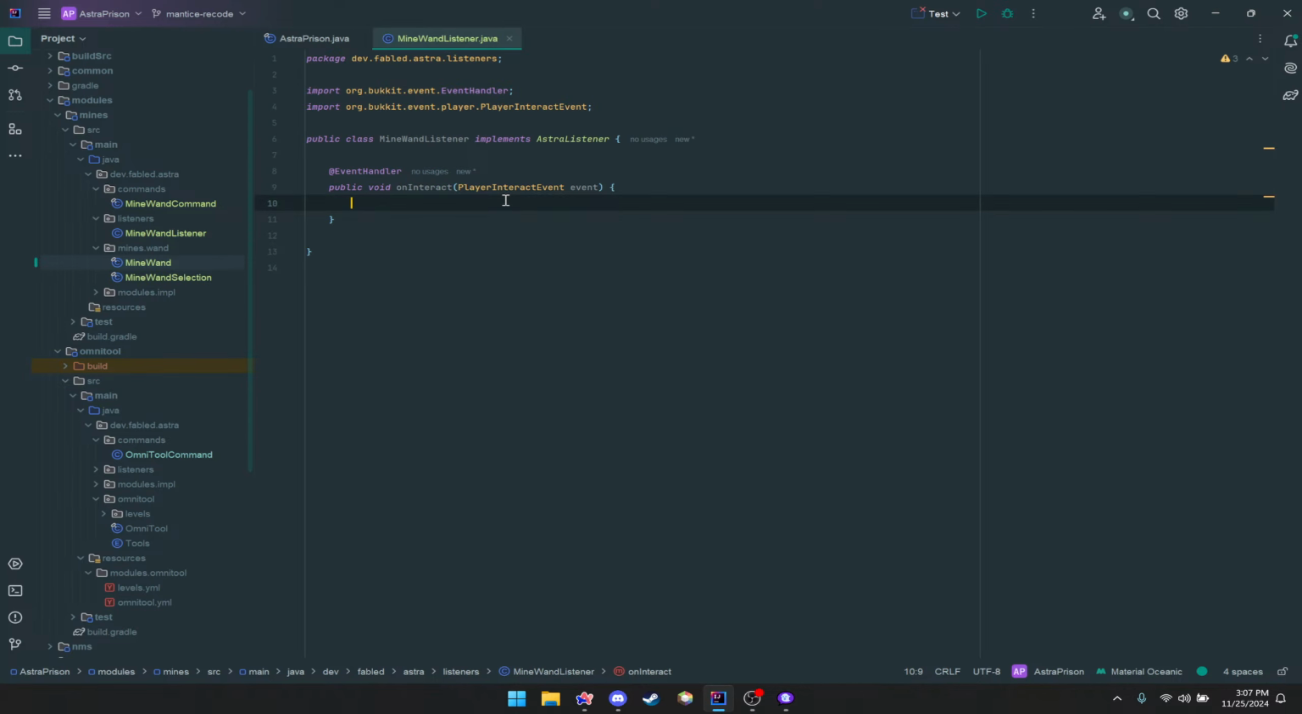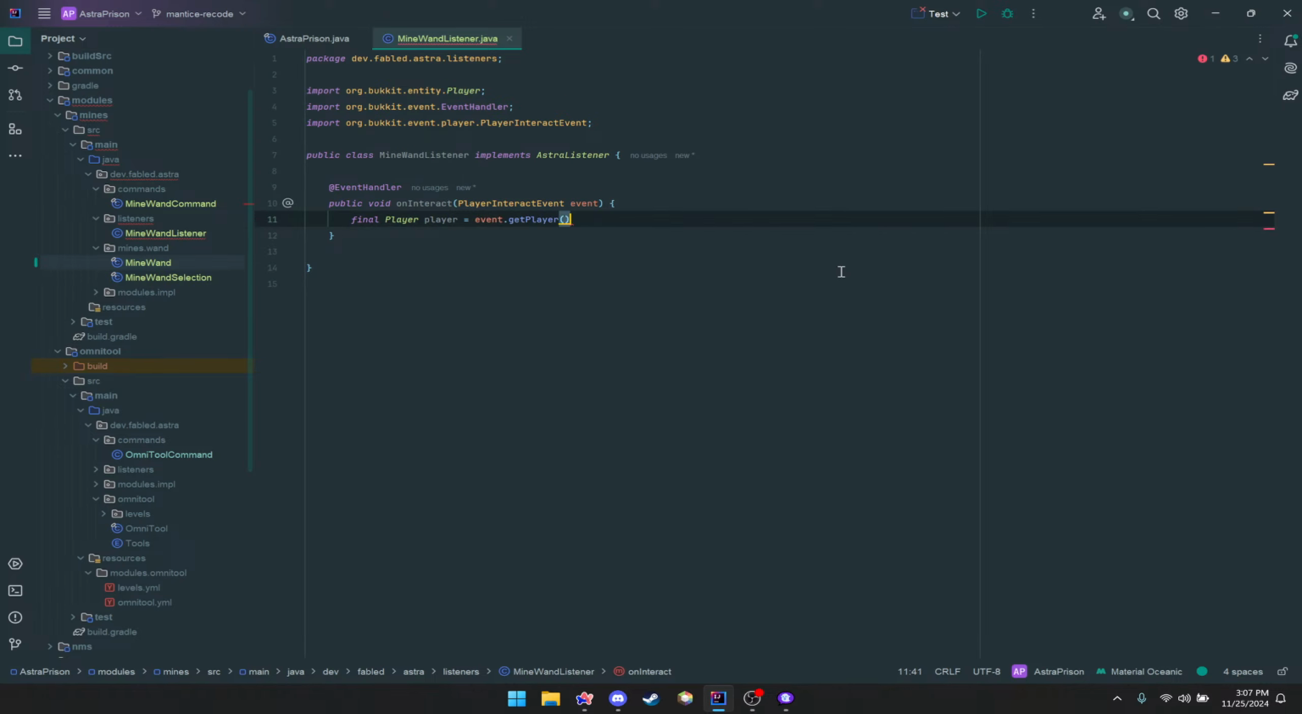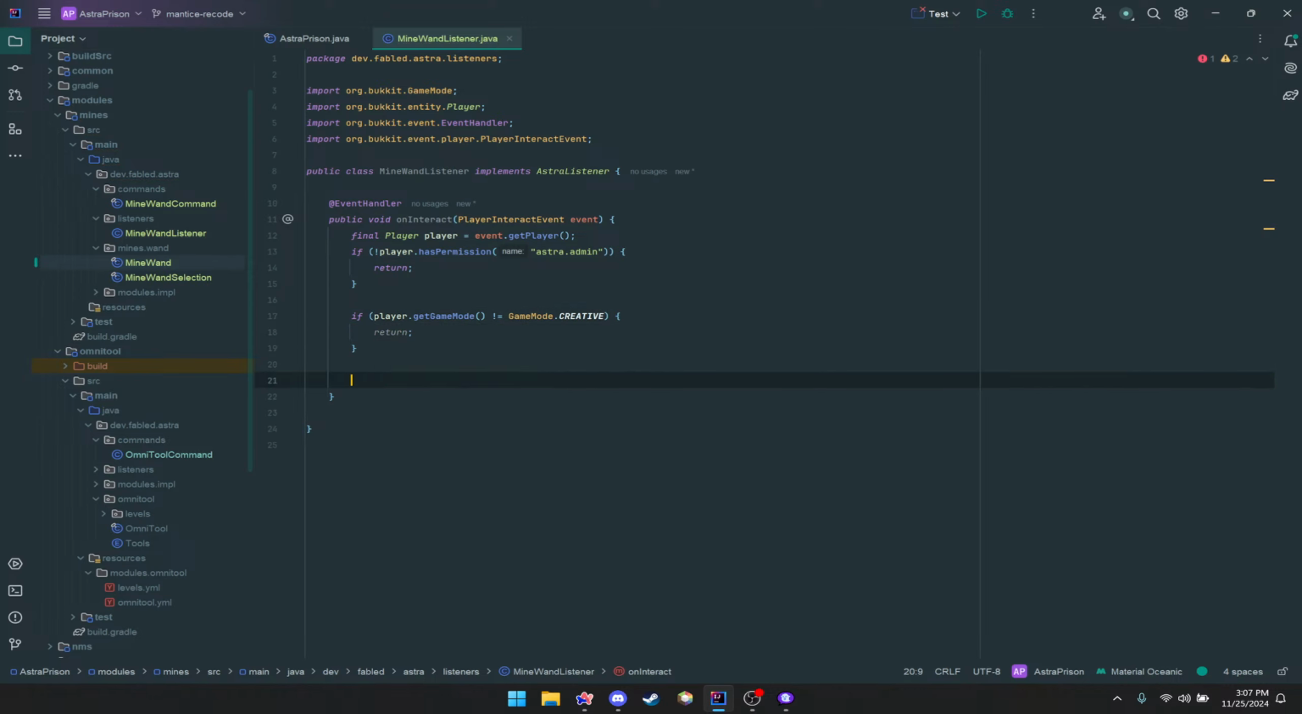Let's go back to our listener. Player, event get player. So first off, if player has permission Astra admin. So if they don't have it, then we're gonna return. So they can't use the mine wand, right? I'm gonna say if player get game mode not equal game mode dot creative, we're gonna return as well. So they have to use it in creative, and they have to have the admin permission. Just a couple extra layers of security there.